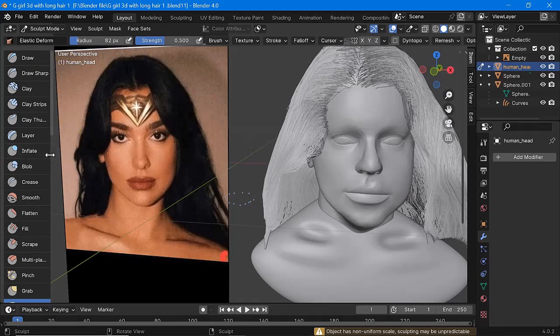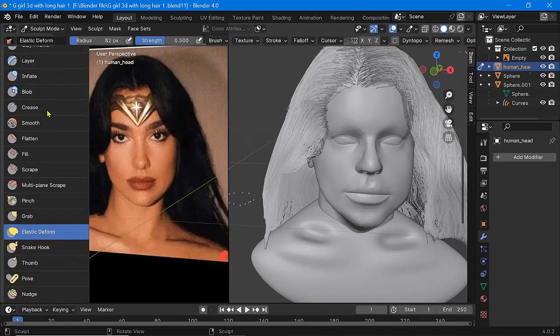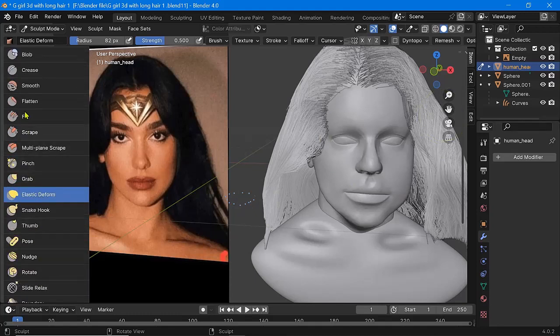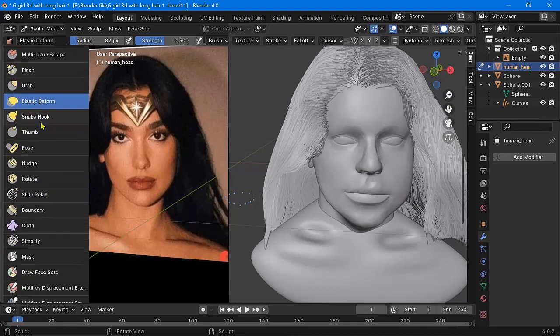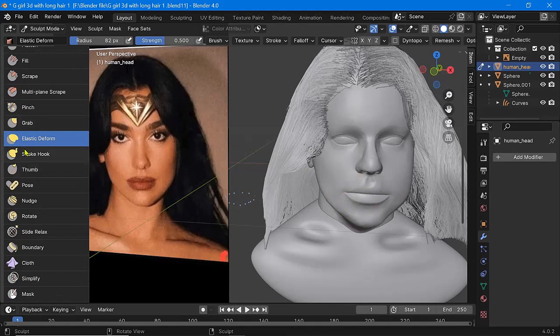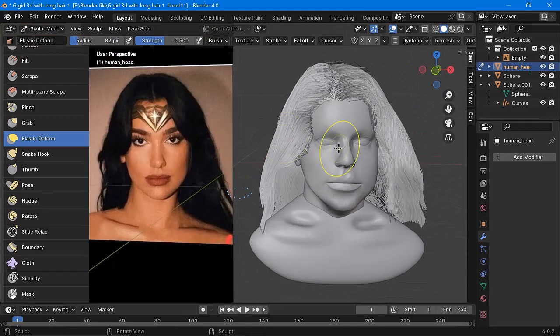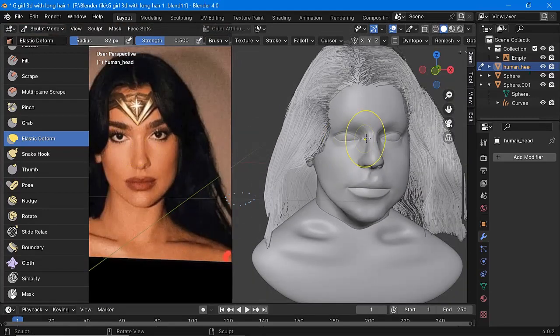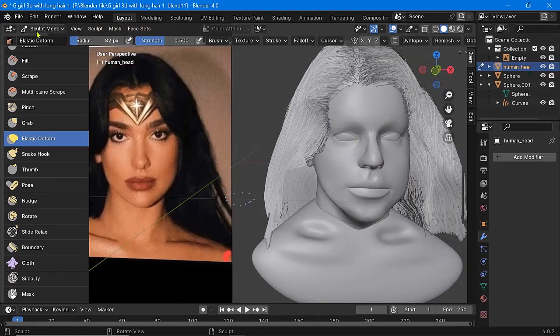There are many brushes on this point. If you want to make any change on this model, you have to select these tools. So I will change something on this. I choose this elastic deform. I change something on this. So just choose this edit object mode.